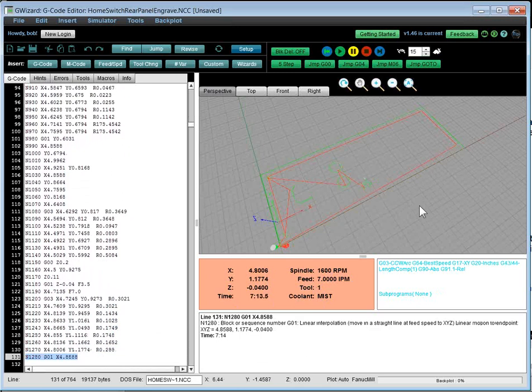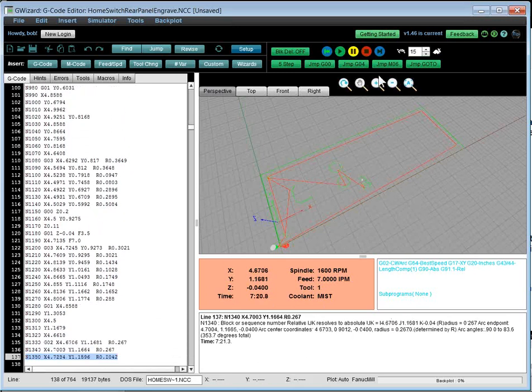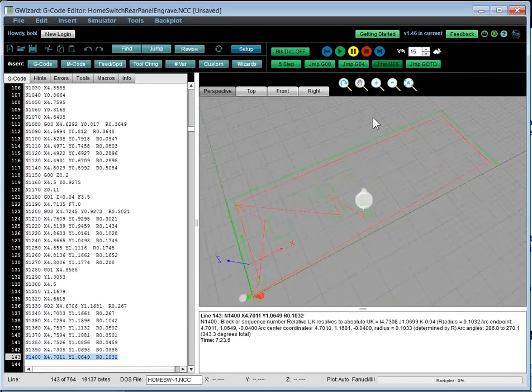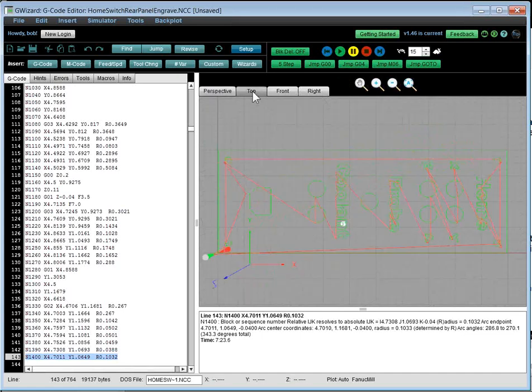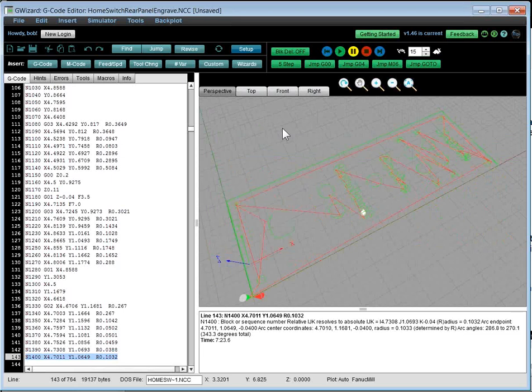Cool. So that's a really handy capability, and I stopped it, which kicks me back out of the debugger and repaints the whole thing. Let's see. Not too many other things to demo here. I've got different views. I can see the top, the front, the right. I like perspective.